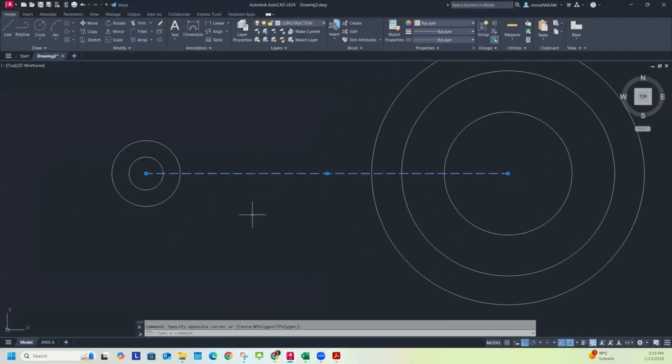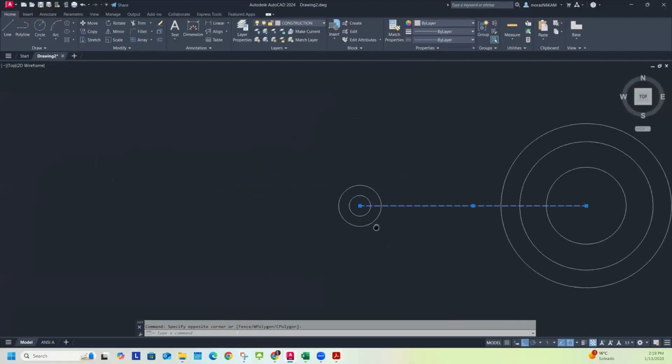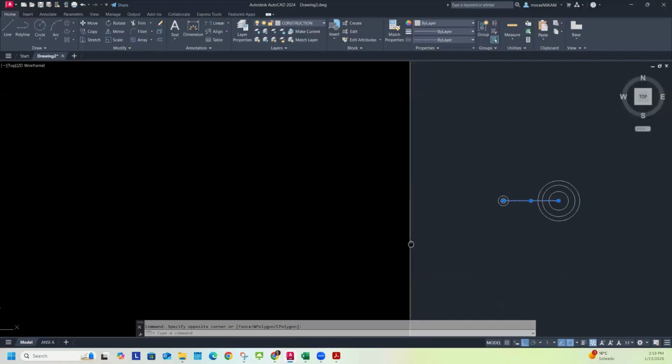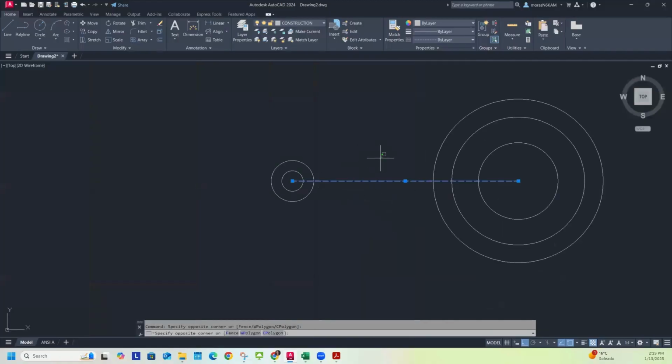I can go ahead and create these lines by using the offset command. So I'm going to select this, I'm going to do offset, and I'm going to offset that by 0.5. And I will do that on both sides.